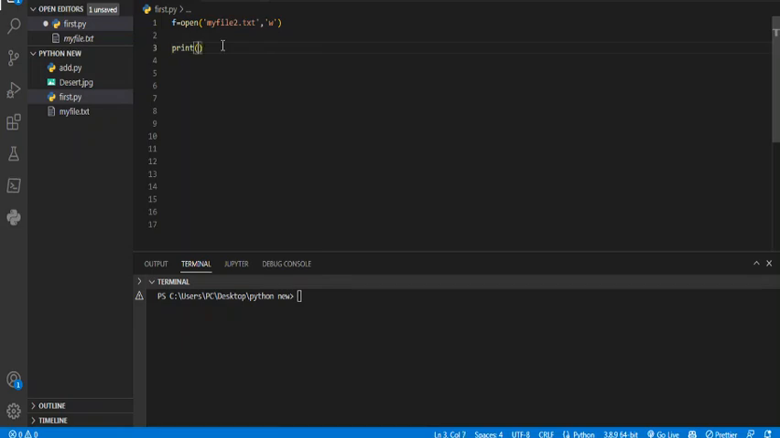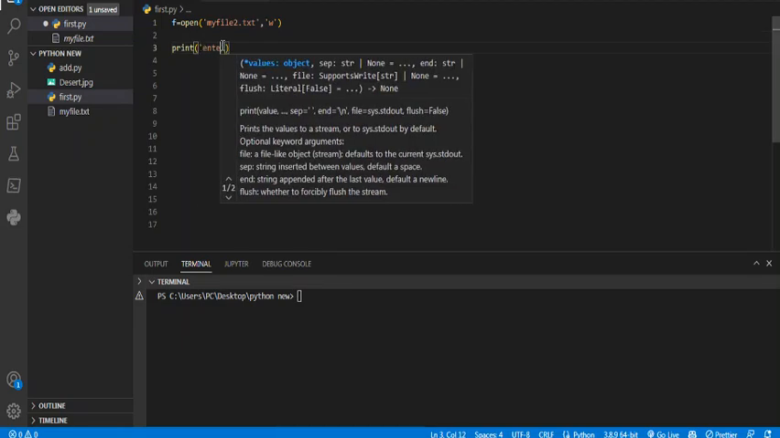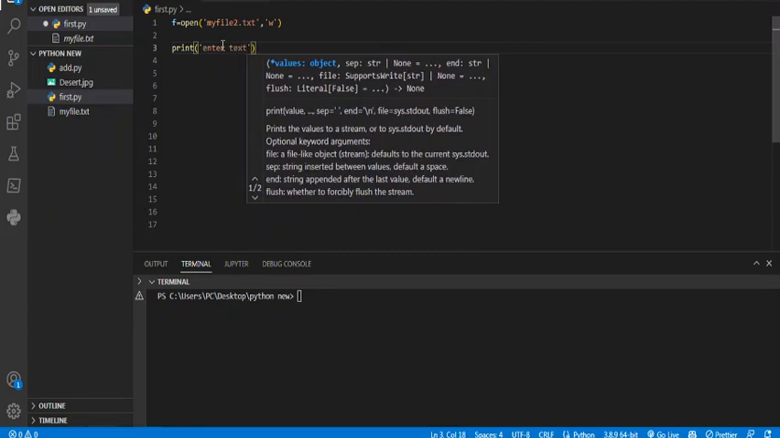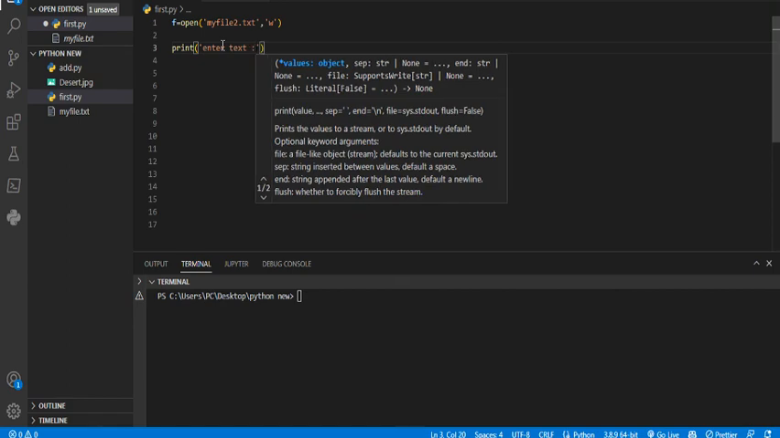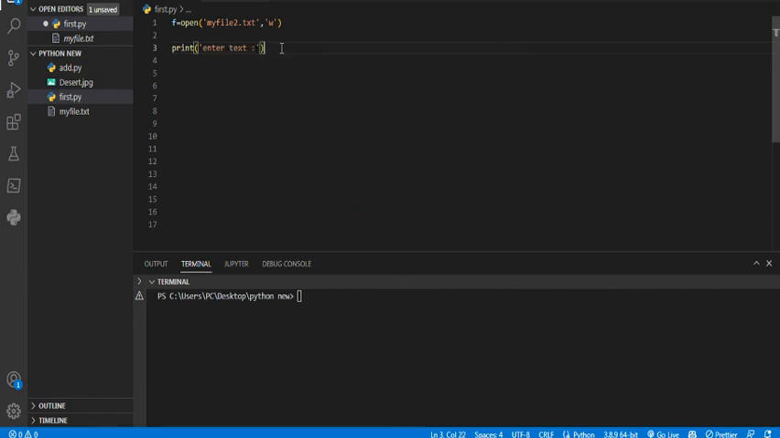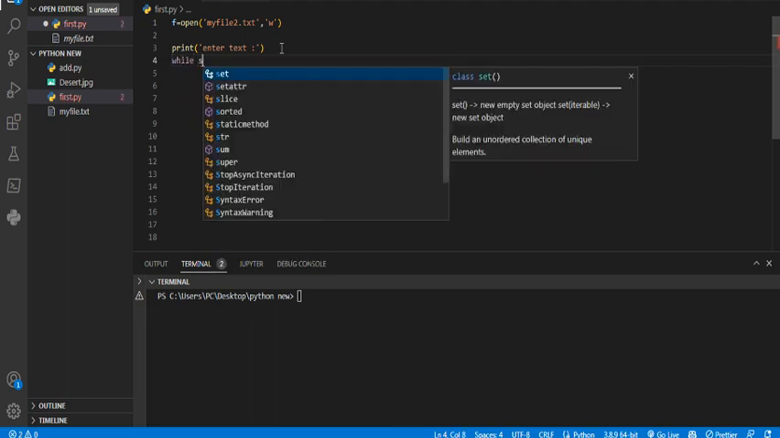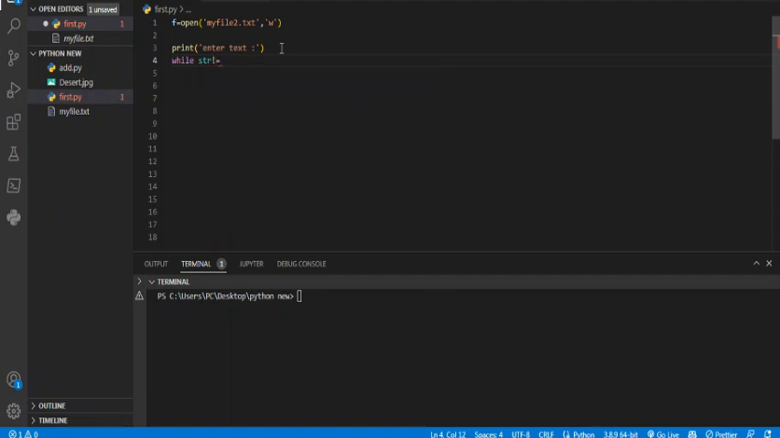So print enter text. Okay, enter text. Until the at-the-rate symbol, whatever text you enter here, you have to use a while loop: while string not equal to @, shift plus the key. Why I am writing it, I will tell you later.